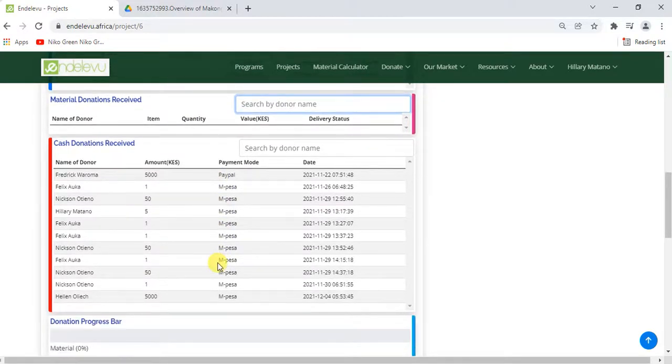Below the material breakdown and material donations, we have the cash donations received. Here we document the name of the donor, the amount that they have donated to this particular project, and the payment mode. At the moment, the system accepts donations through PayPal, through M-Pesa, and through bank as well. Then it also documents the date and the time of that donation, so that we are having clear records of that particular support that the individual or organization is giving to this particular project.